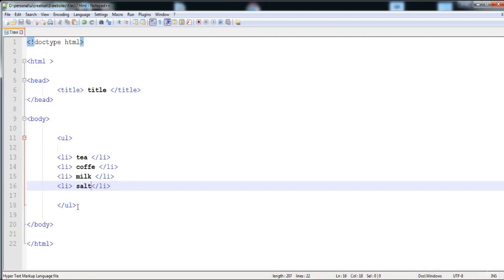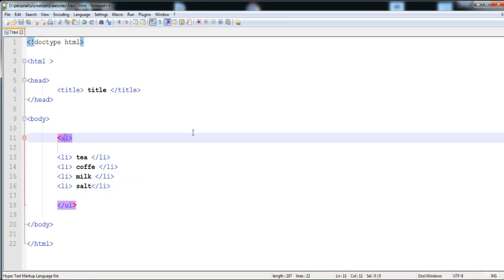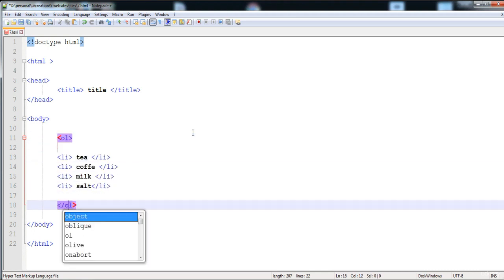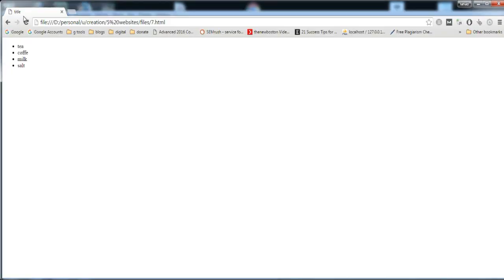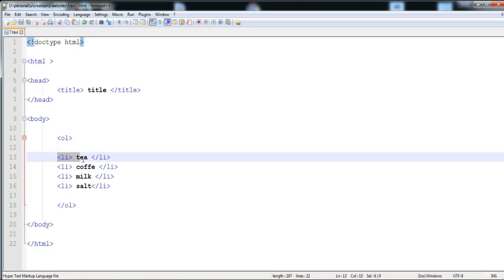And the second type of list is the ordered list. So how to make the ordered list? If we change a little thing in the unordered list, we can make the ordered list. What we need to do, just change this ul to ol, which defines the ordered list. So now let's check how it looks. So here you see that this unordered list has become the ordered list, and it has the numbering. So the ordered list also has list items.